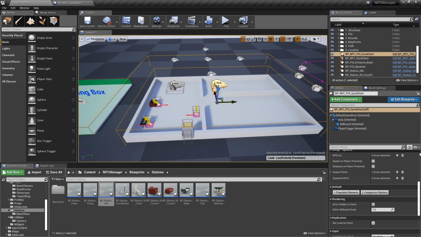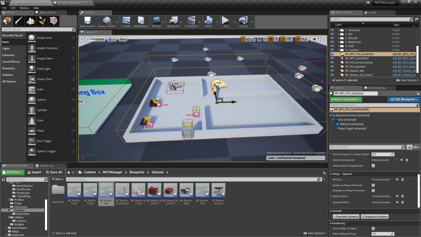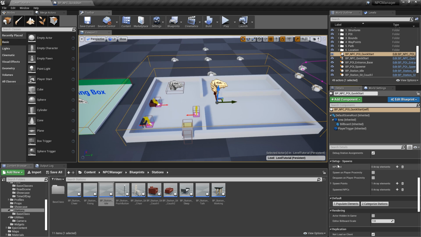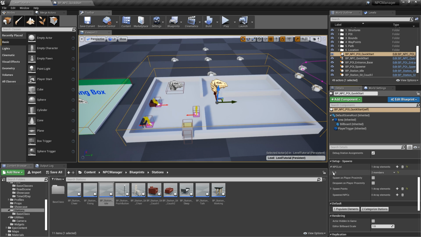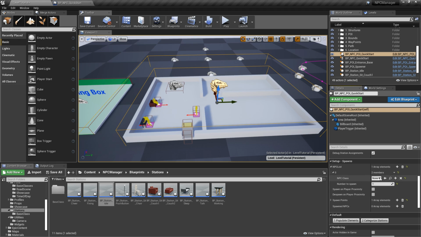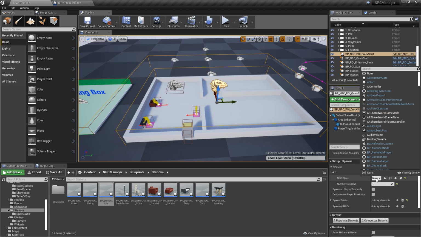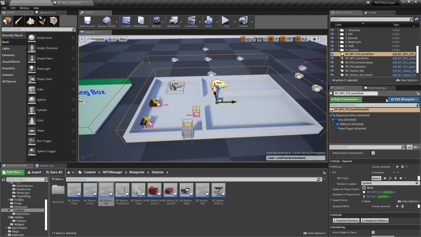And let's go ahead and add an NPC to spawn. So right here, there's a section called Setup Spawns, and there's an NPC list. We're going to click on the plus, and you see that we have one row here, expanded, and we have an NPC class. And if you click here, you'll see that we got pretty much anything that we can select here. Let's go ahead and type Quick Start. And notice that we have now the NPC called BP NPC Quick Start. So the NPC we created earlier, we're going ahead and spawn it here.